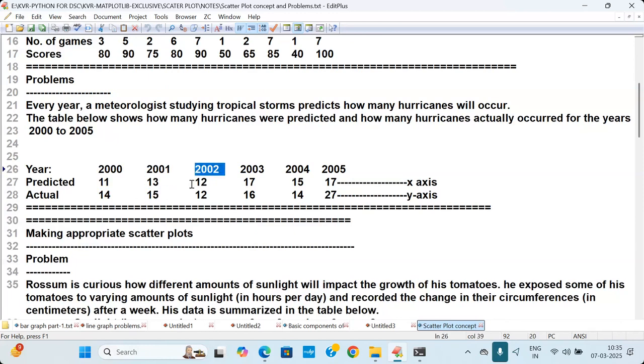In 2002, 12 and 12, 2003, 17 and 16. In 2004, 15 and what? This one. In 2005, 17 and what? 27. This is the x-axis and then what? Y-axis. Next, when you come to 2006, by seeing this flow, this kind of trend, you can predict whether it is going to occur more or less. You can go for it.